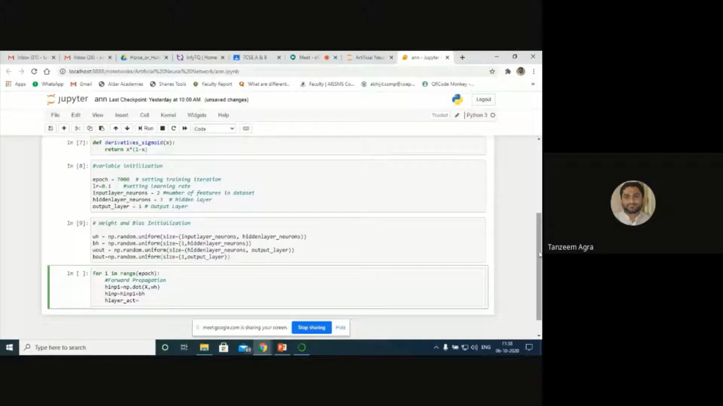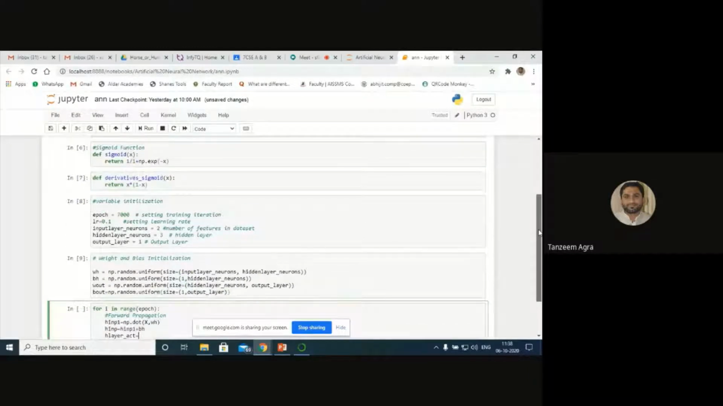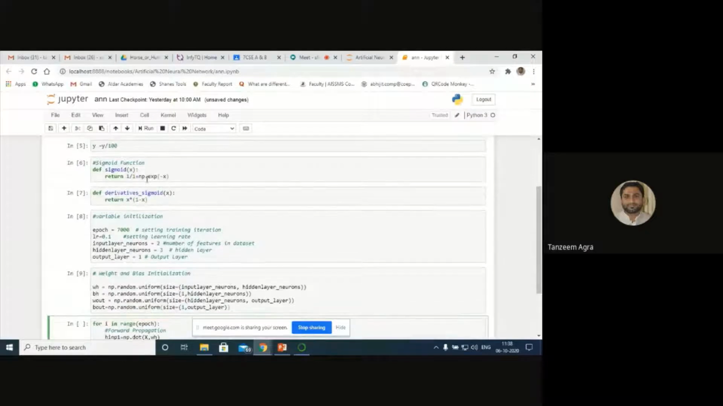As far as the sigmoid function is concerned, I can calculate it using the formula 1 divided by 1 plus e to the power of minus x. This is one format of calculating the sigmoid function. Similarly, you can use e to the power of x divided by 1 plus e to the power of x. There is a lot of disturbance here.